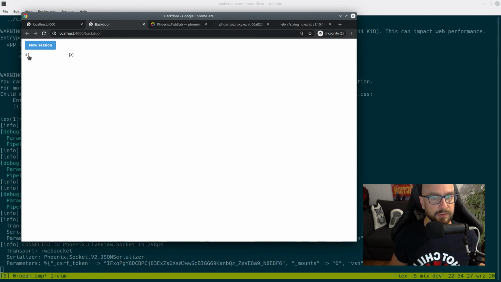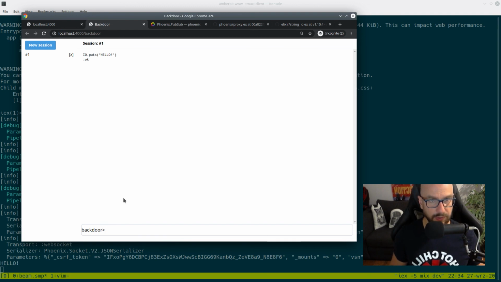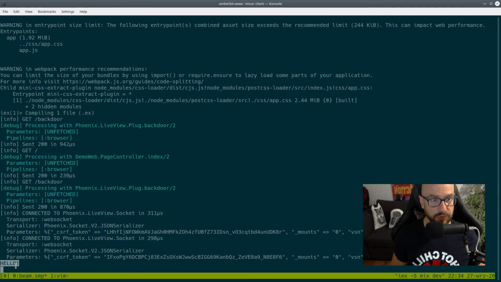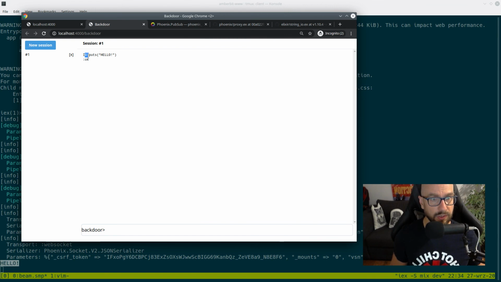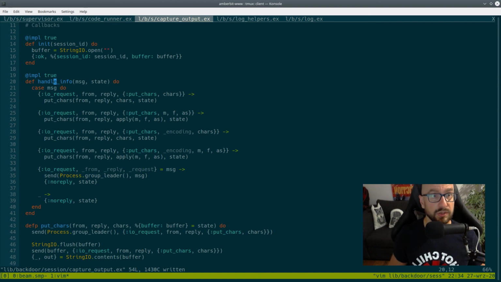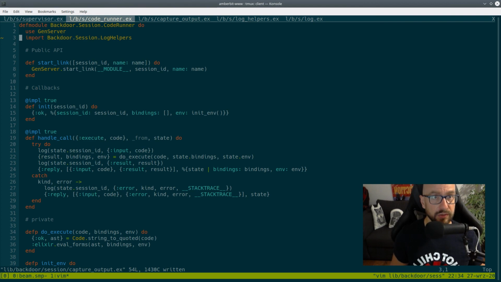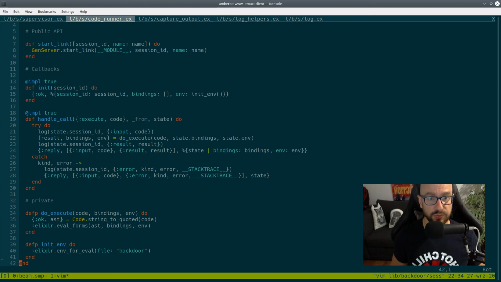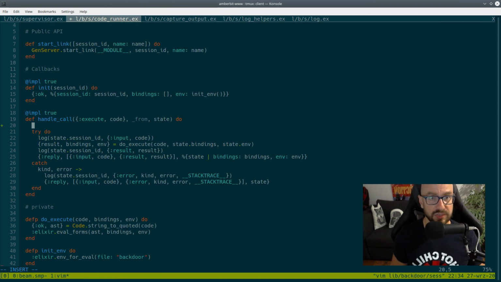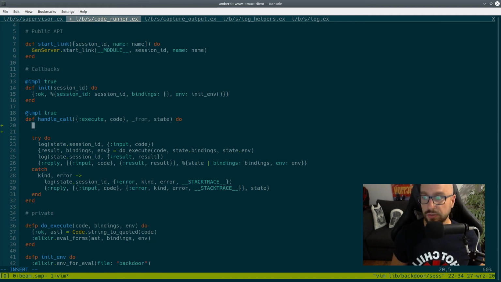So, okay. And it printed it out here. It doesn't seem to print it out here. Okay, yes, of course, because we're never substituting our group leader with our capture output, and we should do it. We can do it, for example, here before we execute that code.